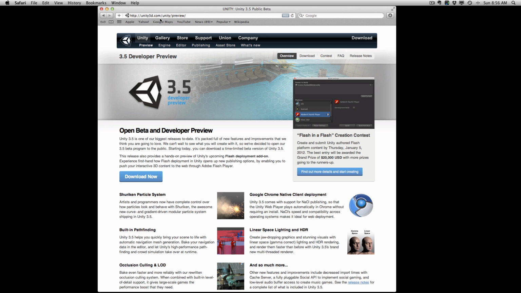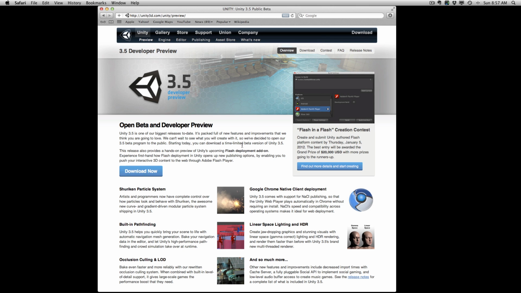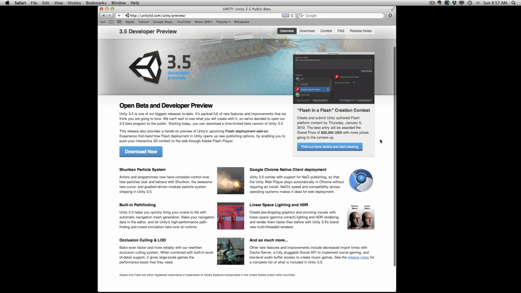You can go to unity3d.com/unity/3.5, and I believe you can actually just go to unity3.5. Yes, and it'll redirect you to this page here. It's just a quick overview of what's included in Unity 3.5. And of course, the big one they're touting is the Flash builder, not the contest, but the actual builder. We'll cover the contest in a bit, but it's the ability to actually make Flash content now with Unity.